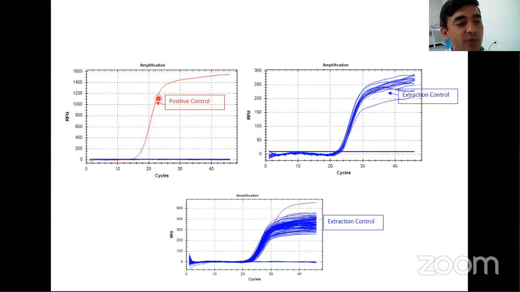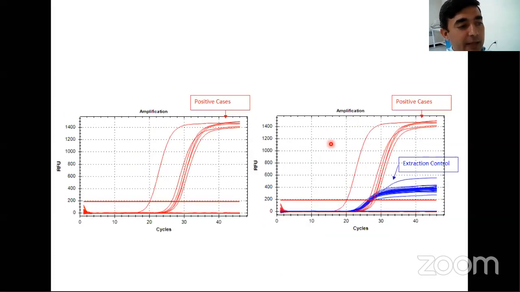and we can report this particular batch which was run. The batch is ready for reporting. If the positive control is not appearing or the extraction control is not appearing, it means that the batch is invalid or that particular sample is invalid. So we can repeat this particular sample or batch again.